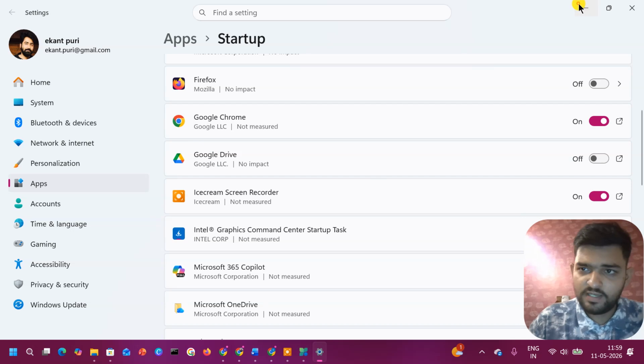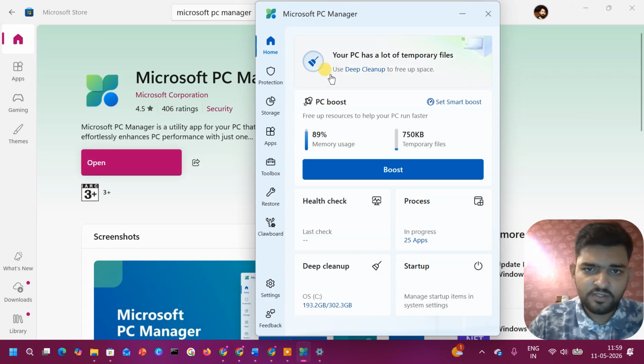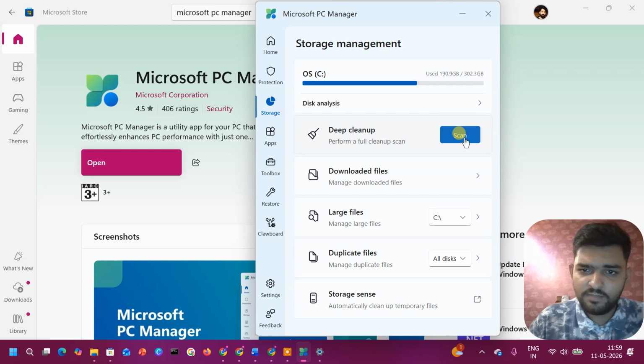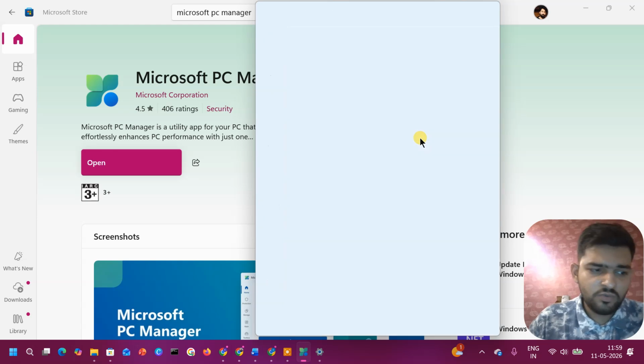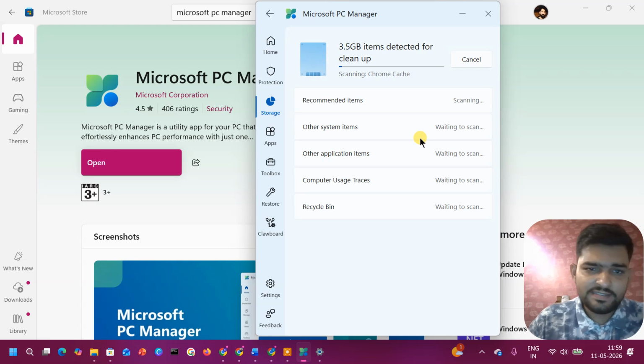So again, going back to Microsoft PC Manager. Now click on home. Here you will see storage, and click on deep cleanup. Use the cleanup option to remove temporary files, cache, recycle bin files, Windows junk files. Removing unnecessary files helps run faster and smoother.